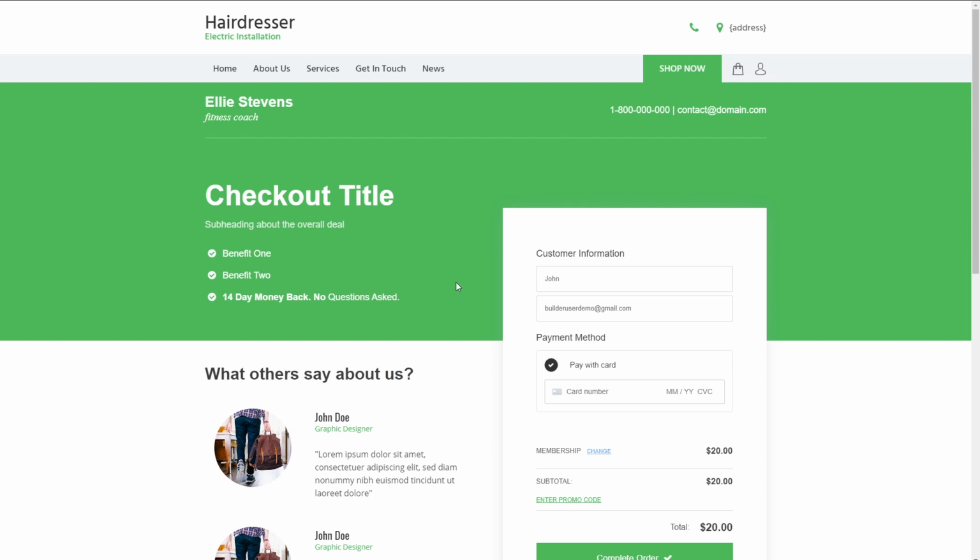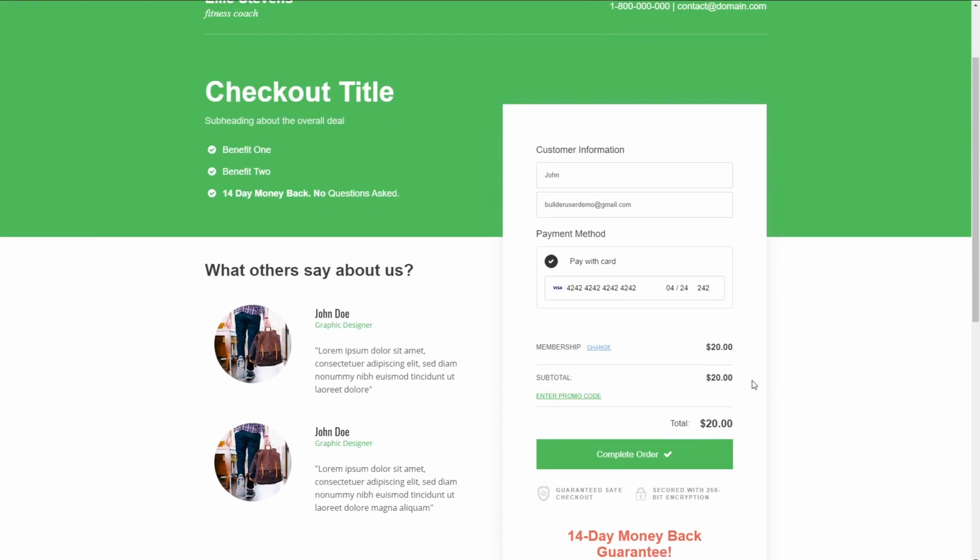So we have our page that we just set up and we're already logged in, so we have our information here. That's why it shows. If we were logged out, we would actually be asked to add our information, excuse me. In this case, we're already logged in, so we don't have to add our name, email and password again. Here we can add our card number, like this. We have our pre-selected membership product for $20 that we added, and basically we can complete the order.